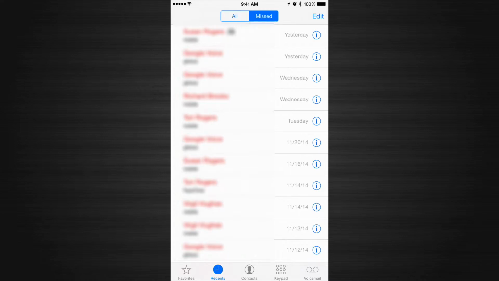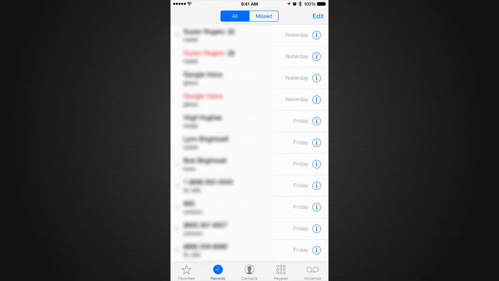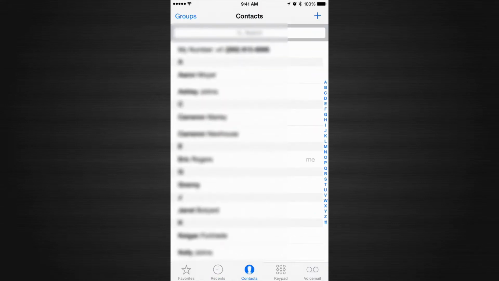And if you slide them from right to left, you can delete them, or you can press the edit button and delete them in a group by pressing the clear button. And then we'll go back to the all selection here. Again, this has the same features, letting you know when they called, what time they called, and who called. If you do not have people in your caller ID, it'll actually show what state and country they're from.